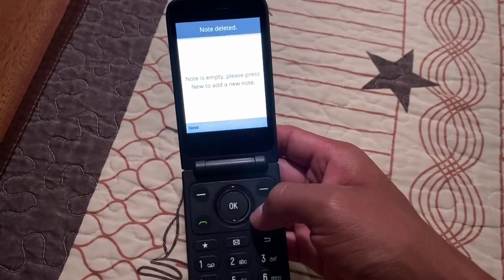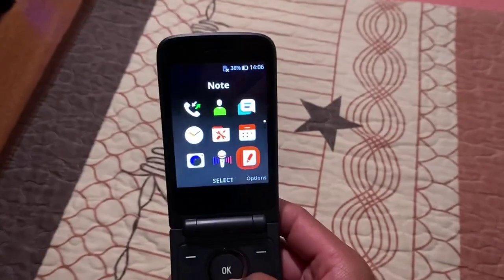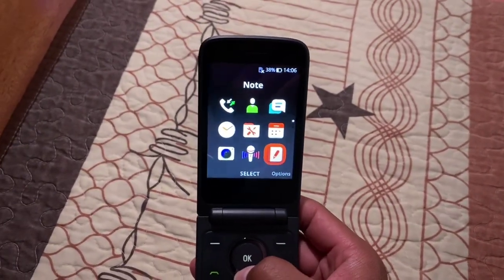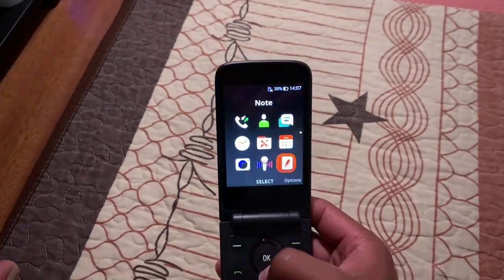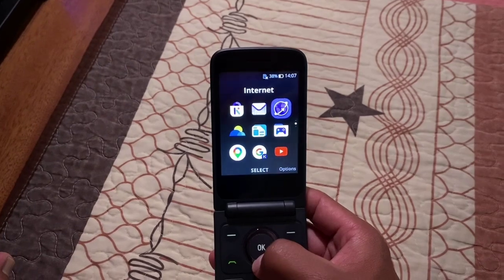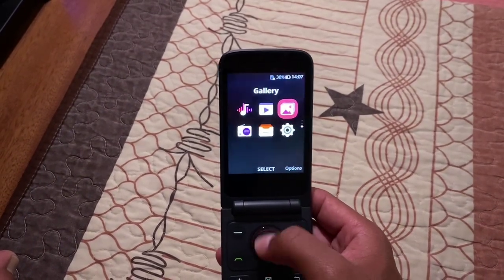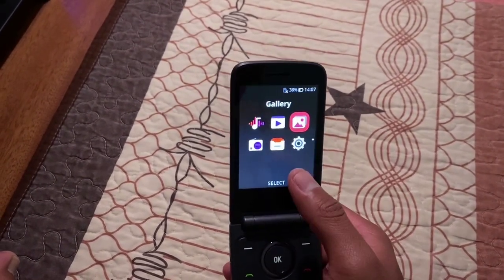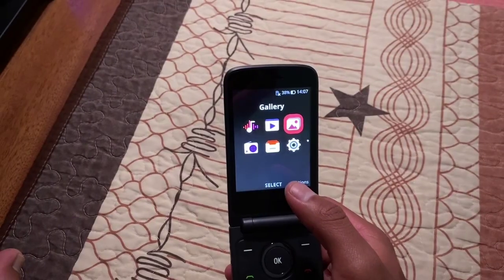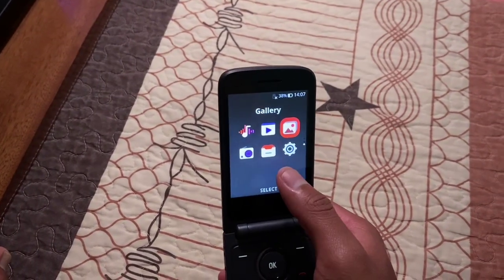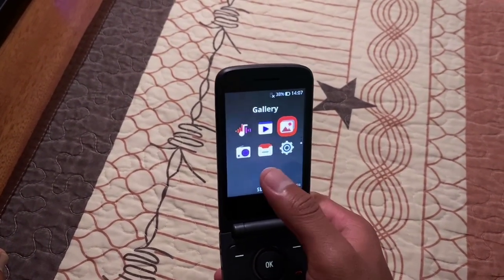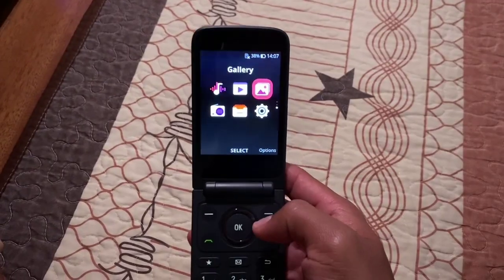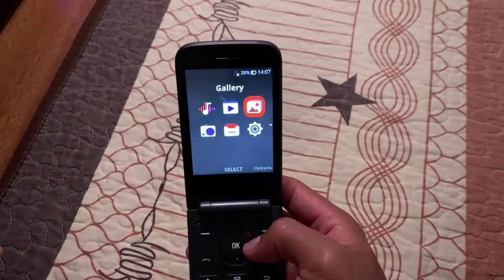Yeah, that's it. So we still have other apps, but because this video is already too long, we're going to have part 2, then part 3 for these other apps. We're going to do a deep dive so that you know how to use all the apps inside of this phone.